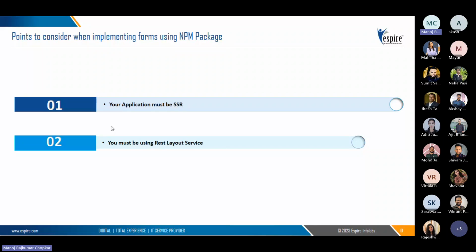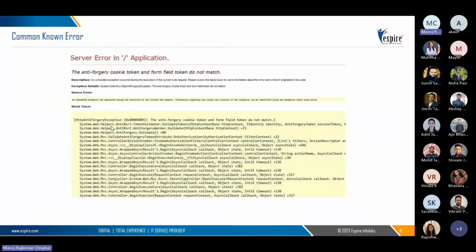We'll go through a common known issue which usually occurs when you're trying to implement Sitecore forms in a headless application. This is the common known error: the anti-forgery token cookie token issue. This usually comes up whenever you're not meeting the prerequisite criteria. Either you're using the REST layout service but your application is not SSR, you're using SSG. In order to fix this issue, make sure your application is SSR and you are using the REST layout service.